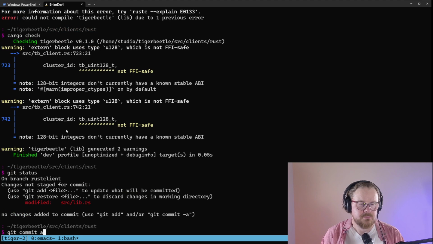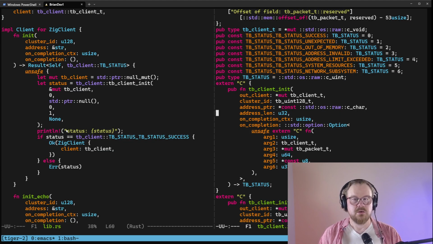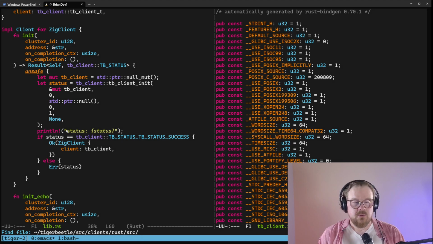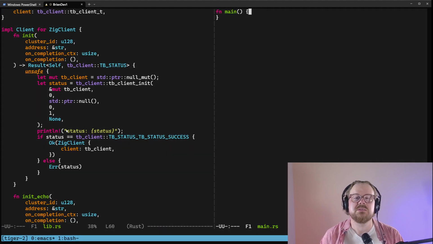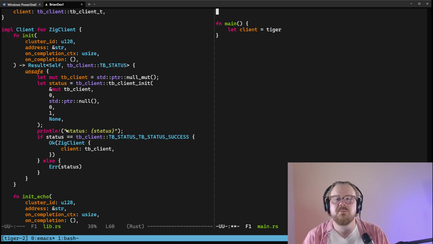And again, I'm just gonna checkpoint my work. And let's go to our main and try to call this thing. And I'm guessing it's going to completely blow up because I put a bunch of junk in the argument list. But my goal here is just to link to the library, and then we can probably call it a night. So we need to say let client equals tiger beetle is the name of our crate. I'm going to type that. That's a mouthful.